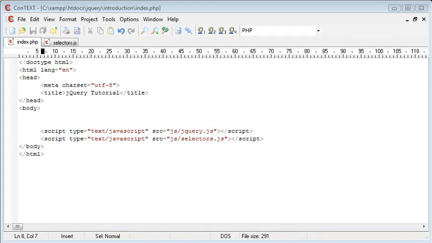Hi, this is Alex from phpacademy.org with a video tutorial for the new Boston. In this video we're going to look at the button selector in jQuery.